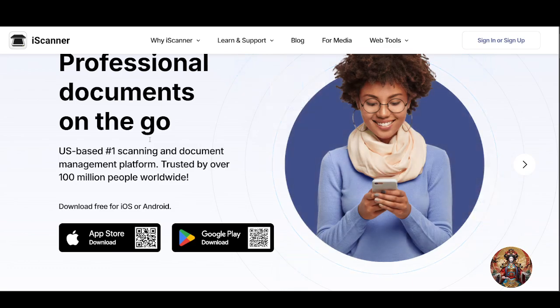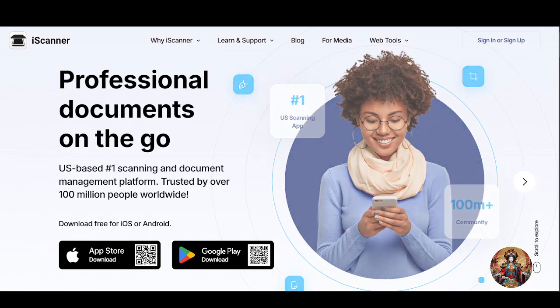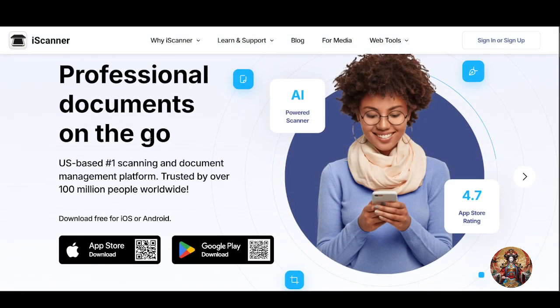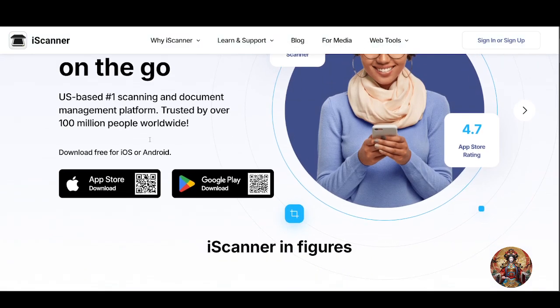So first of all, we will talk about comprehensive features like scanning documents, ID cards and passports with AI-powered tools that detect borders, correct distortions and enhance color as well. So this is one of the best features you can say on iScanner.